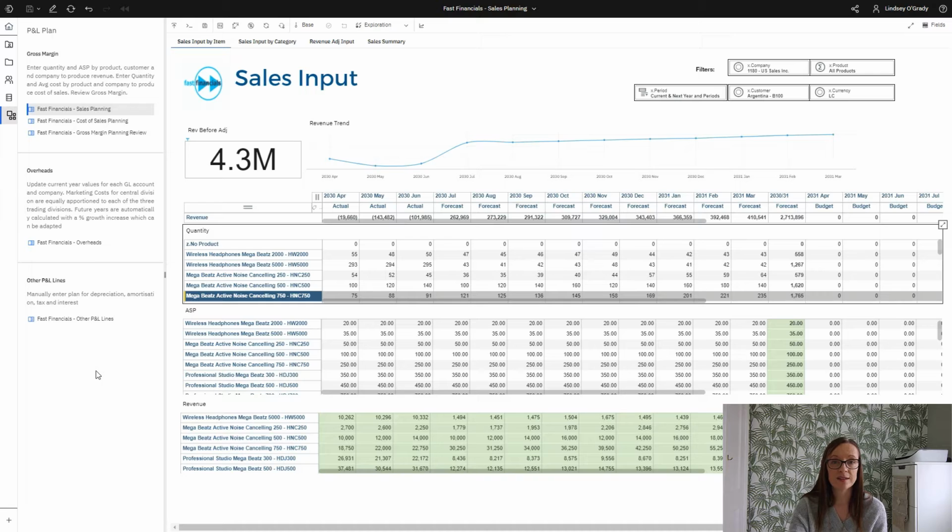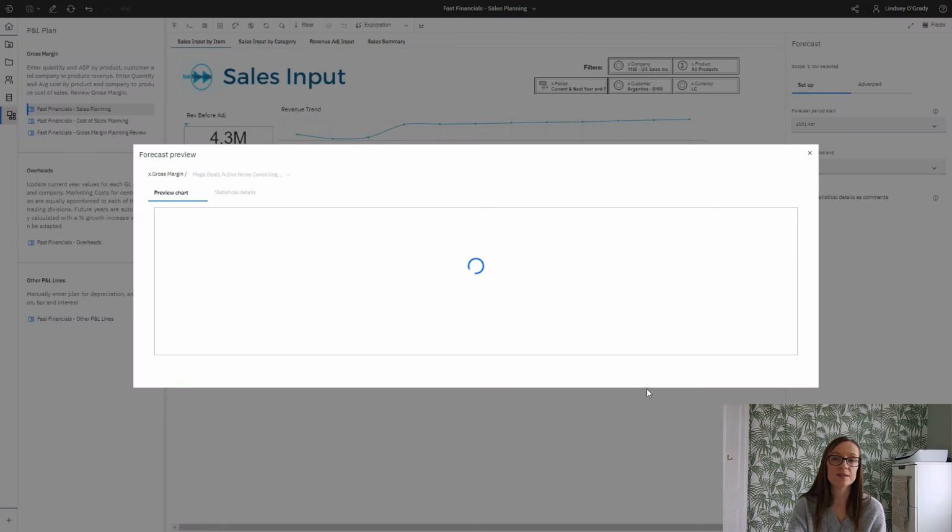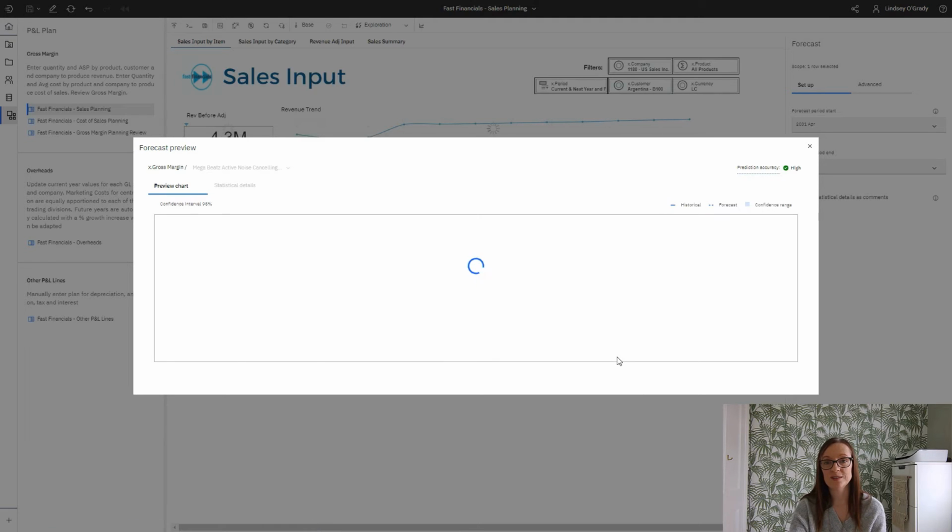So here on the sales side of things, I populated my forecast for the current year, but my budget year needs populating. One of the methods is to use AI forecast. It uses statistical probability of historic data to automatically guess the pattern ahead.